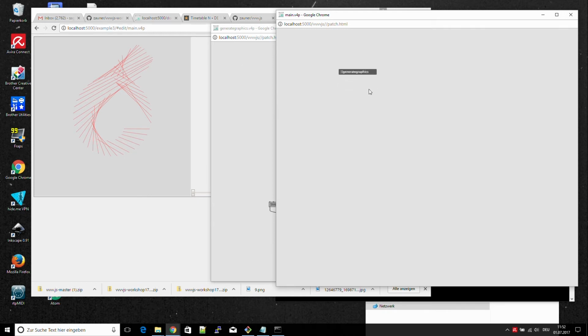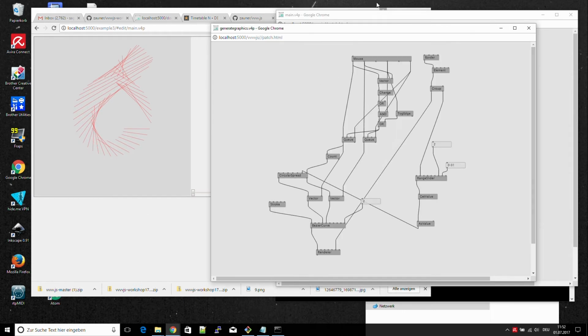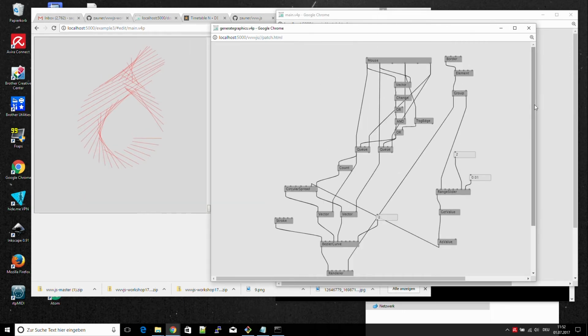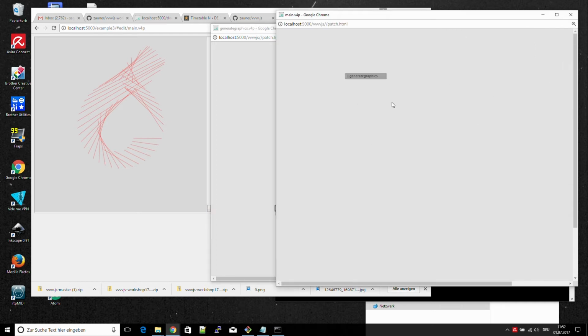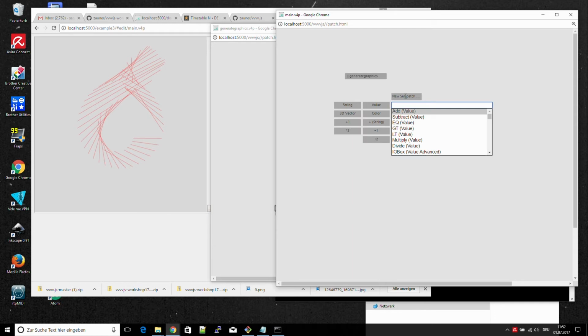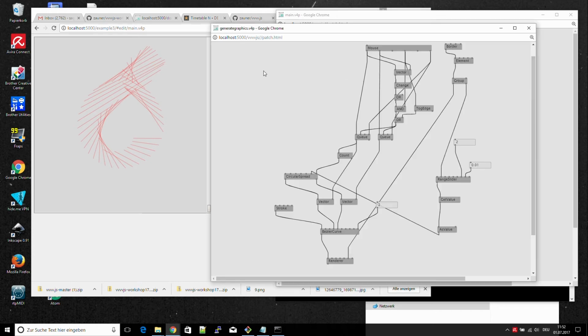Okay, so we have... You don't have to build the same thing here. It's about the subpatch. Double click and create new subpatch. Okay. And to go into it, just right click it then.